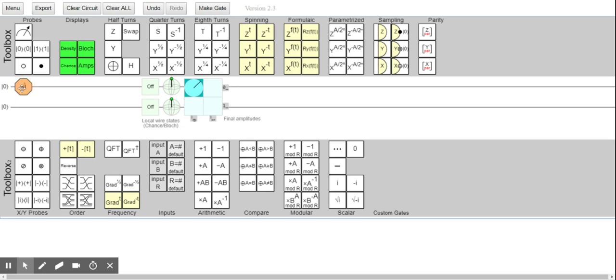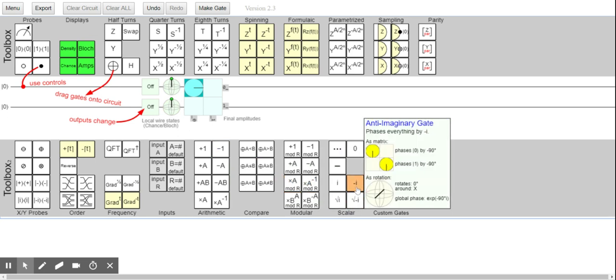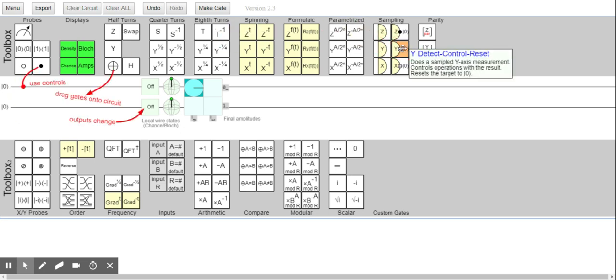Cool. Why do they have this funny shape? I haven't seen that shape anywhere else. Anti-imaginary gate. Half anti-imaginary gate. Nice names. What about these things? He keeps saying click, I don't know why. I guess I'll explore that at some other point.